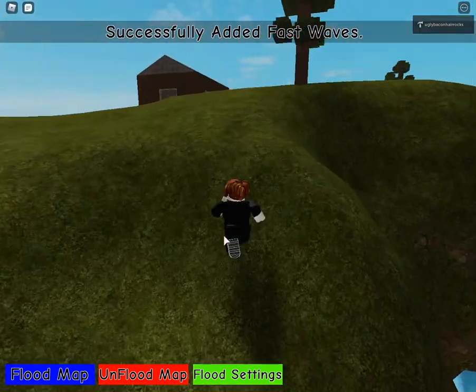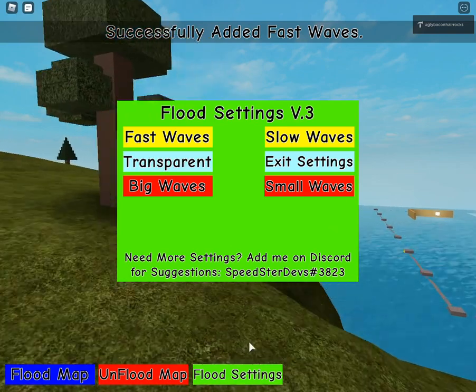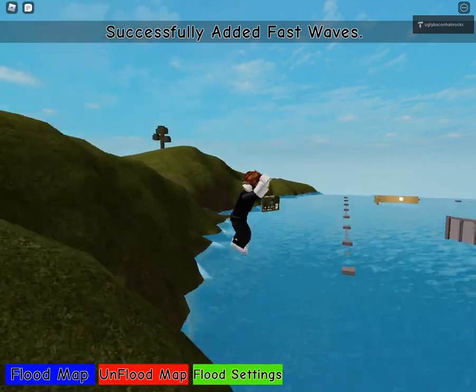So, yeah, but I guess it's kind of OP. But, guys, this is really OP. More commands coming soon.